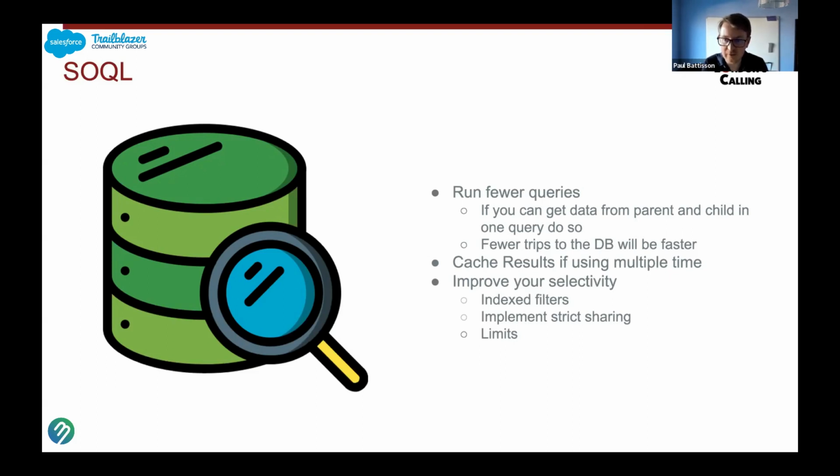One of the other things I recommend is to get comfy with the query plan tool. I don't know how many people have used the query plan tool in the developer console. You can effectively enable it. It gives you a little button that allows you to run the query plan and tells you the cardinality and which operation it's running, which fields are being used for indexing, and everything else. Very, very cool.